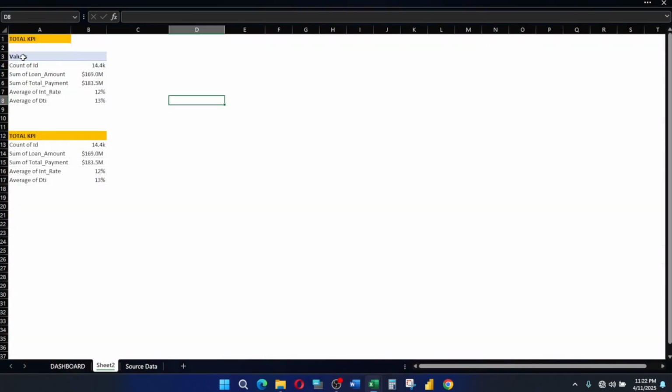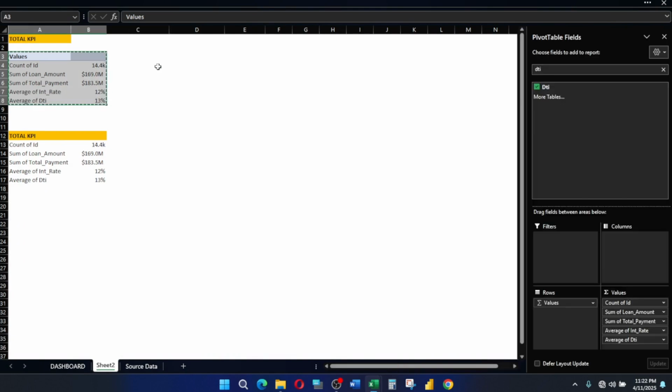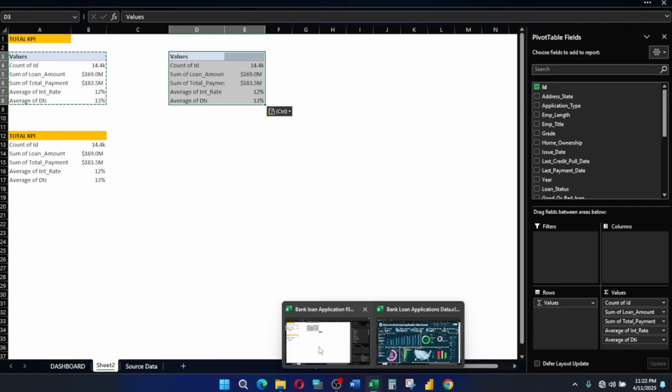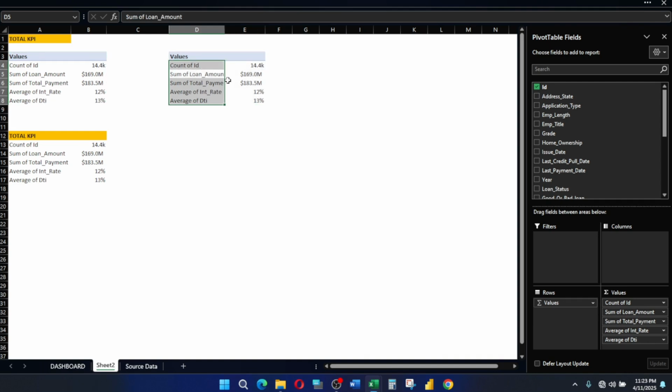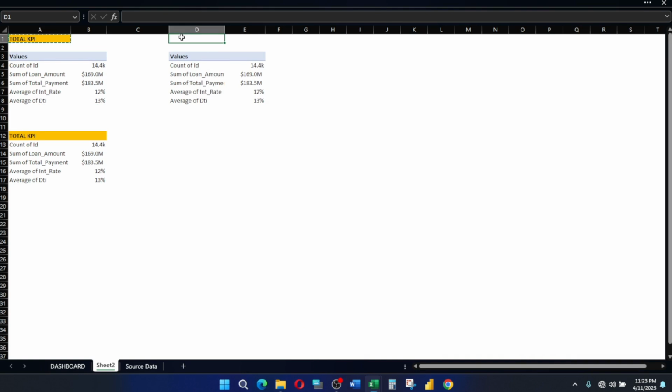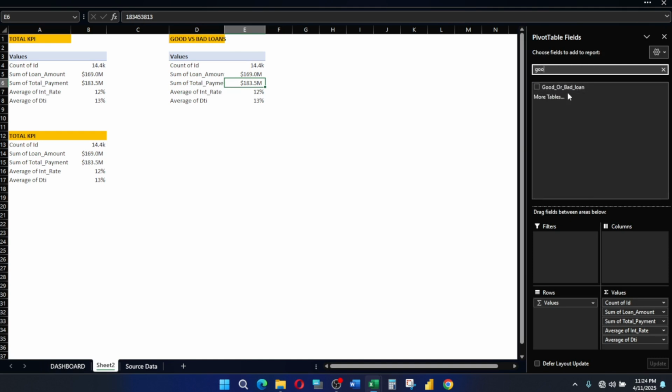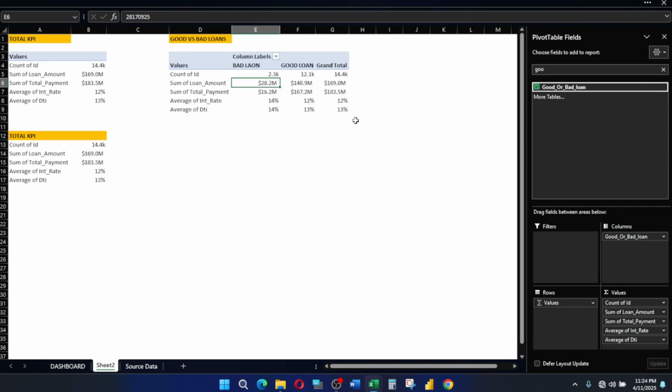So we are going to duplicate this pivot table. What do we want to see in this pivot table now? We want to look at our total loan. This new pivot table is going to be our good versus bad loan. When you come to this pivot table, we're going to add the good versus bad loan field that we have created. You just add it to the column. So we have something like this. We have your bad loans and we have your good loan.